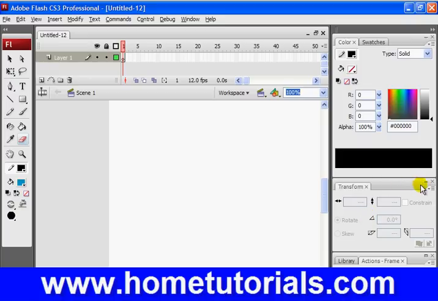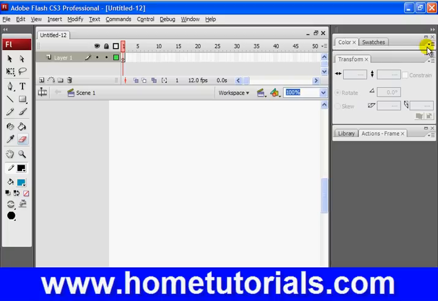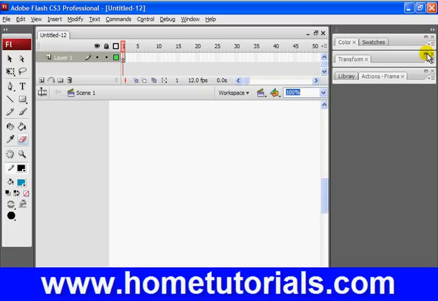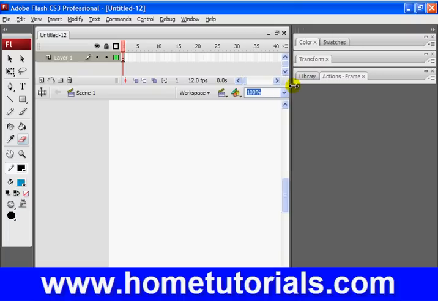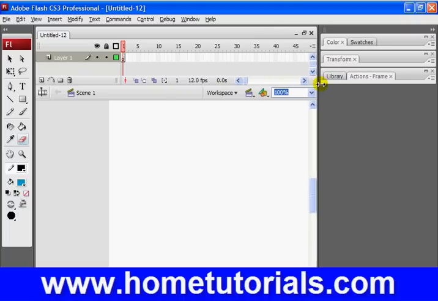Flash may default to putting certain panels here, but don't feel limited by them, because these are all part of your arsenal, and you can minimize them like so, expand them, change the width, for instance, how wide you want this section to be. You can make your panels larger or smaller.